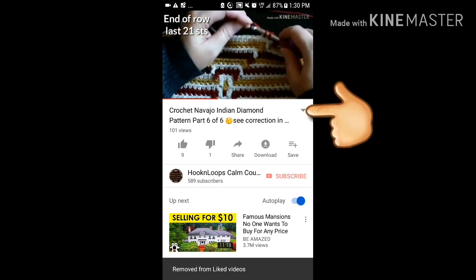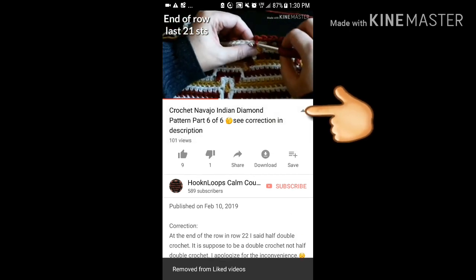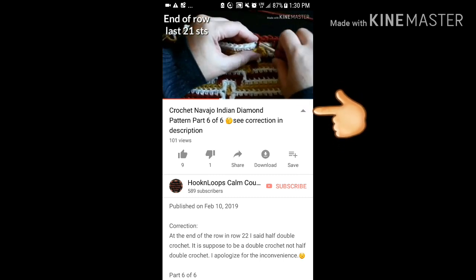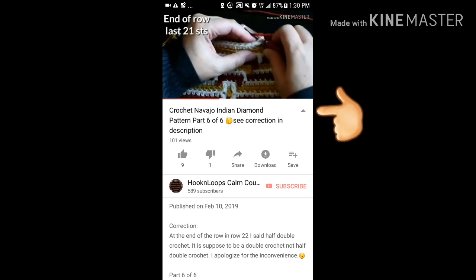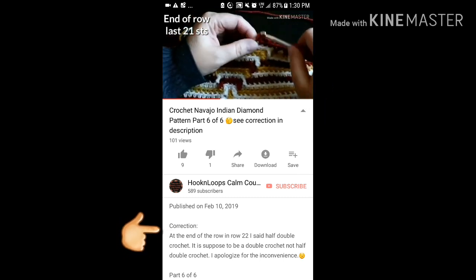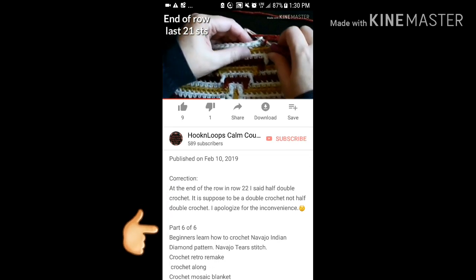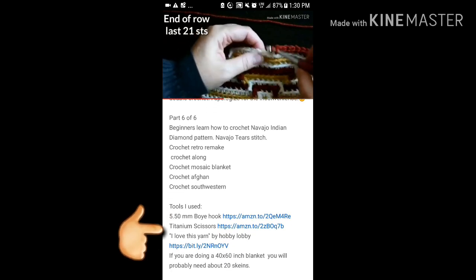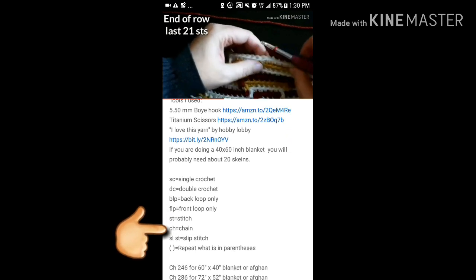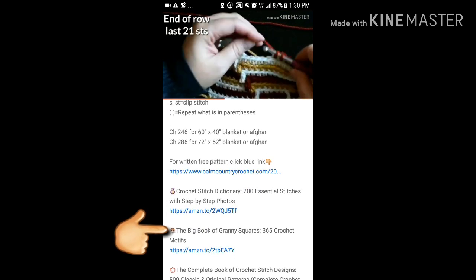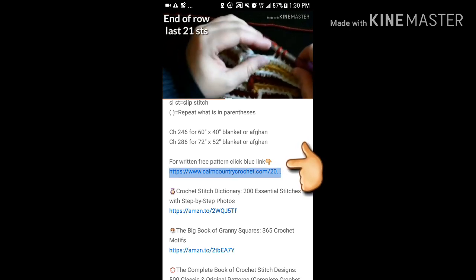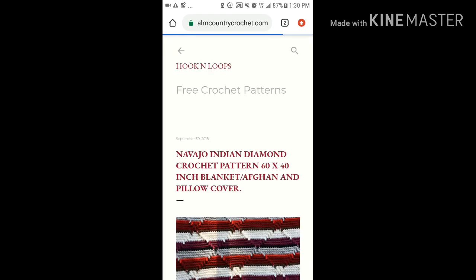And over here there is an arrow or a triangle. You just click that and the description box will appear down below. And I put a lot of information in the description box. If I find a mistake that I've made in the video after I've posted it, I will put the correction in the description box. I list all the tools that I use. Sometimes I will have a free written pattern on one of my blogs. You just click that blue link and it'll take you right to the site.